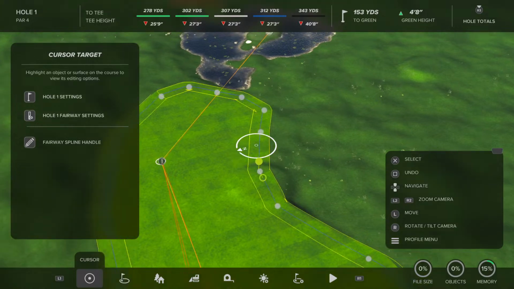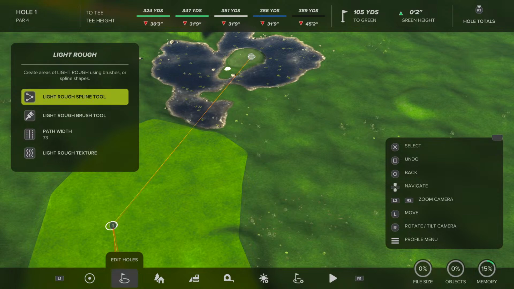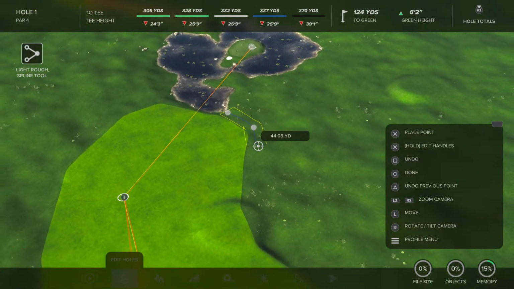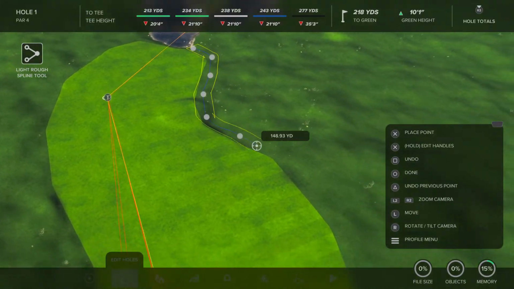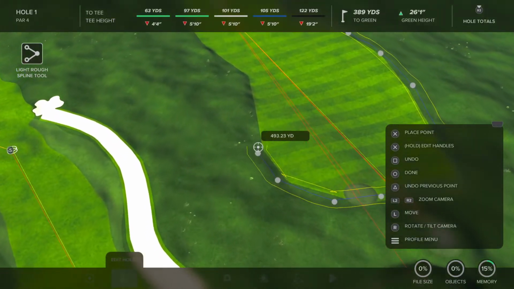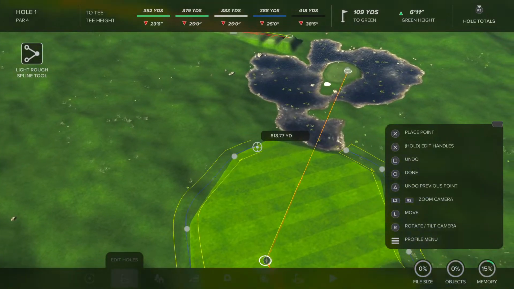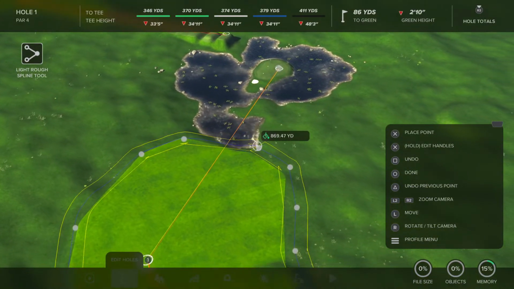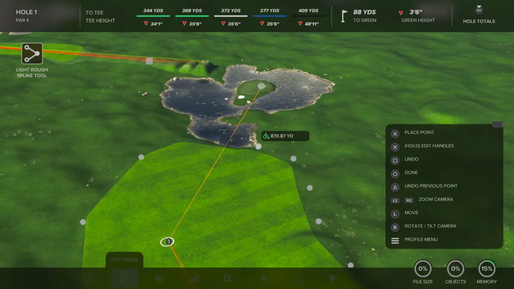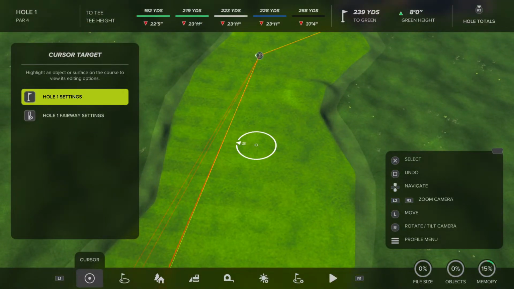So now what we want to do is go back to create surfaces. Suppose I want to create a light rough with the spline tool. I want to put light rough around the edge of this fairway. And again, I'm doing this quick. I know I kind of went right over the top of the tee box. So if I put it down here and close it, it will put the light rough around the fairway.